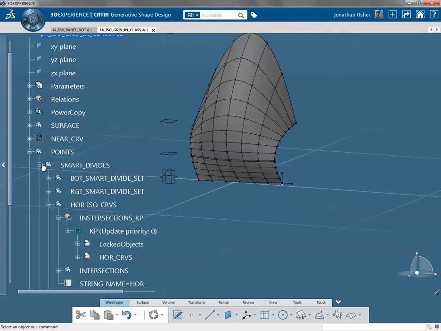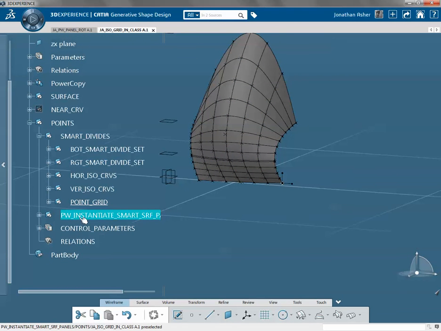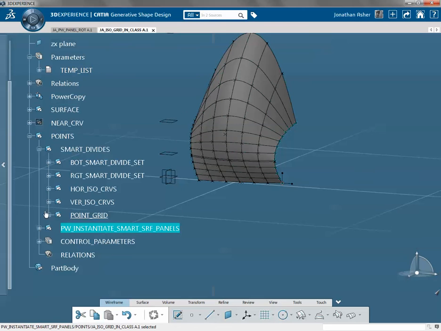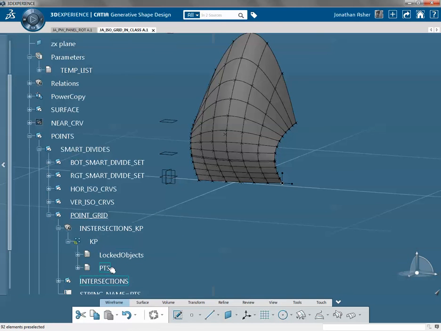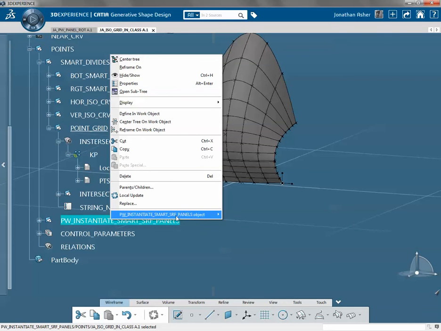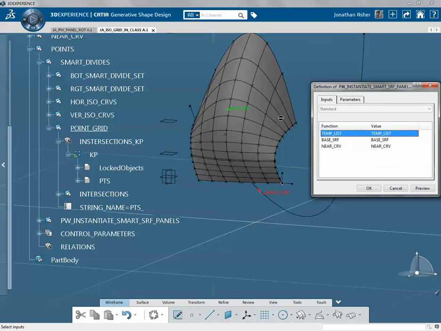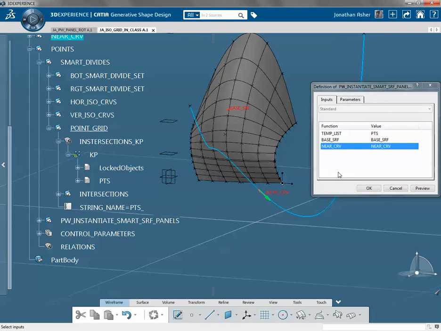Okay, so now if we have points, a point grid, we can redirect the instantiator. So right here we've got an instantiator. We can redirect this one from the temporary empty list to the list of points that are created here. So right click on the PW Instantiate Smart Surface Panels, go to Object, Edit Inputs, and the temp list is going to be the points inside Point Grid, the points list. Leave everything else the same. And press OK.